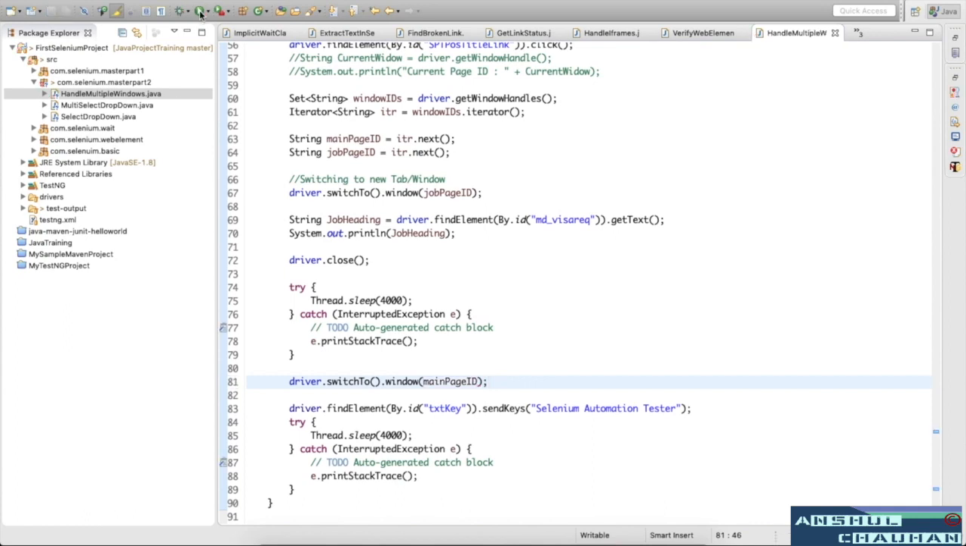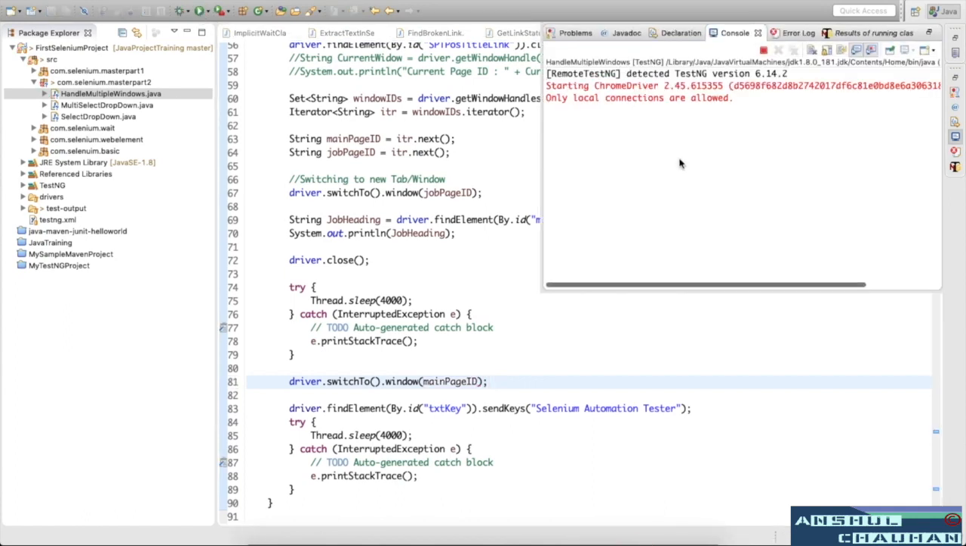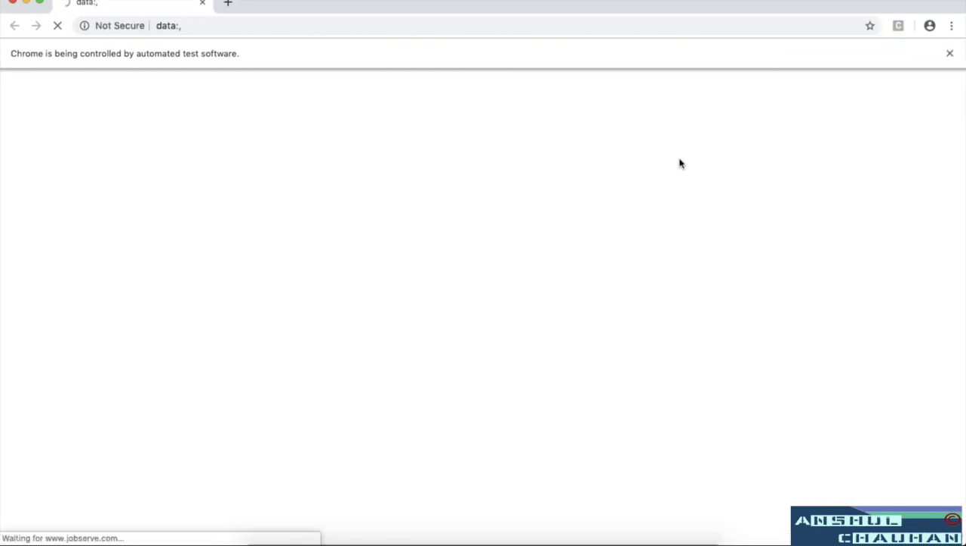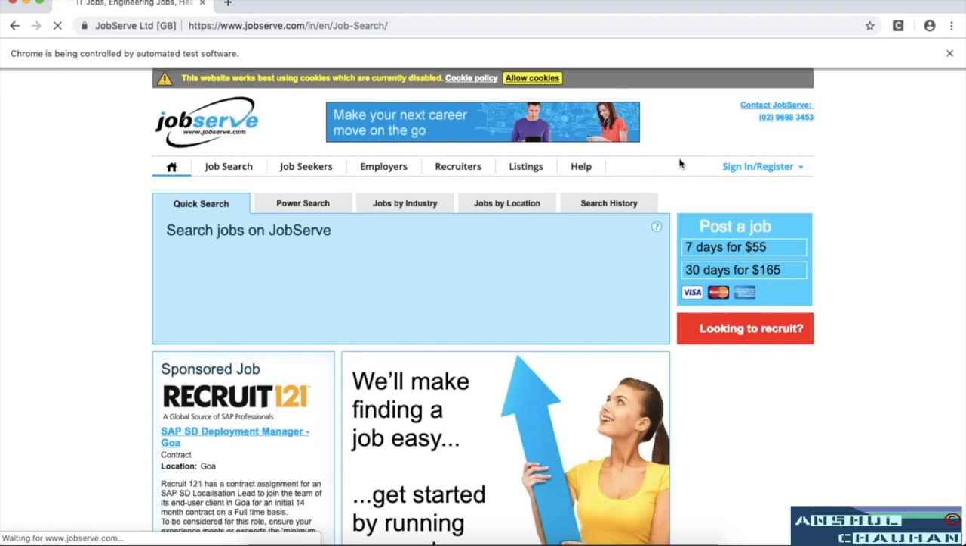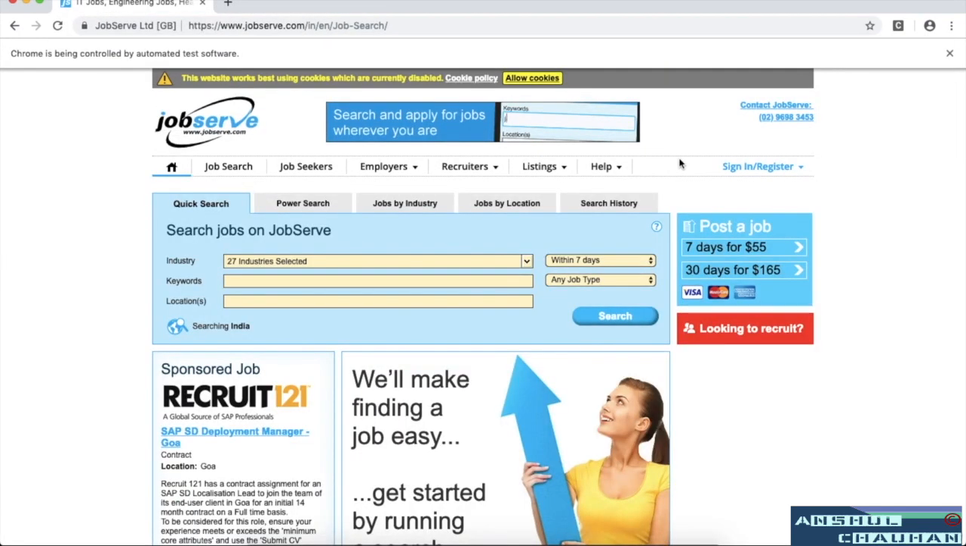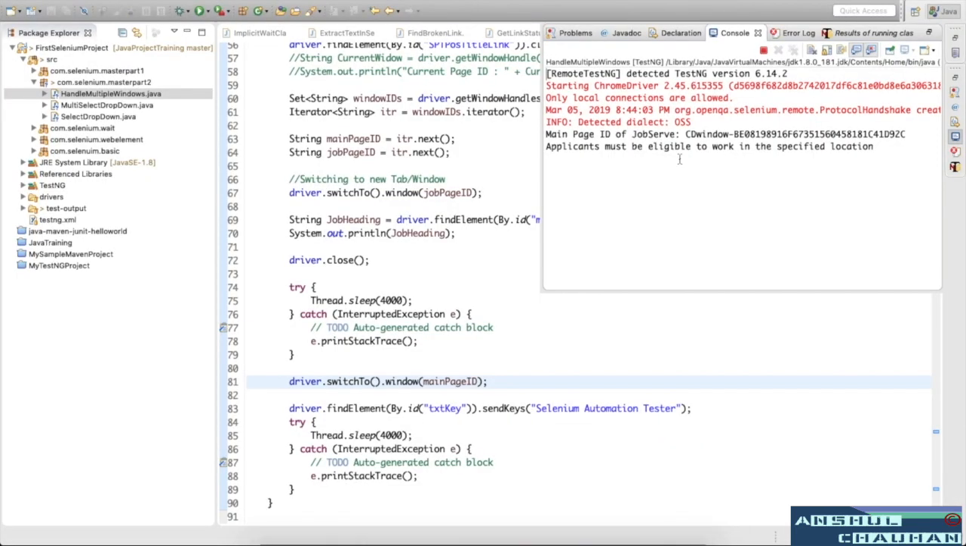Now if I execute this program, you can see this will open Chrome, open jobserve.com in this particular browser, click that particular link, open the link in a new tab, close that particular tab, wait for 4 seconds, type your text inside the keywords and close your program. So we have to wait until the complete web page is loaded. See, it has opened the new tab, closed that particular tab, then it will type the keywords, right? So we have to wait and see Selenium automation tester is being typed. Now it will close your current browser as well and the test will be successful.